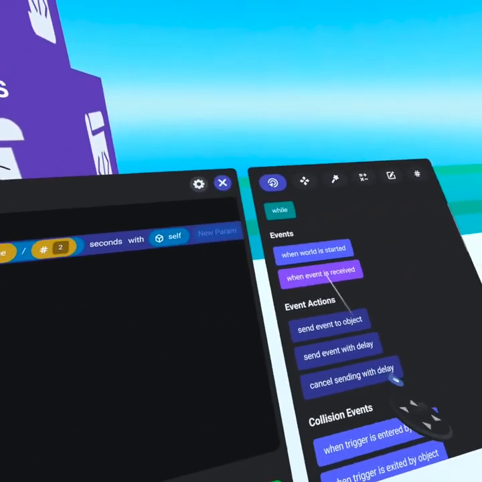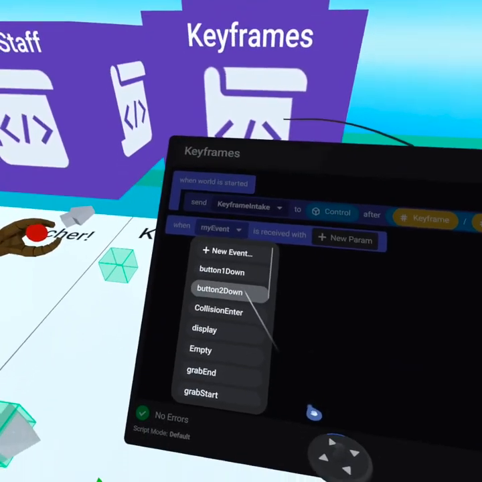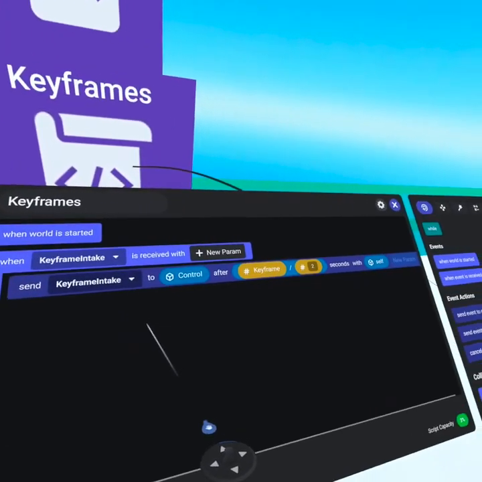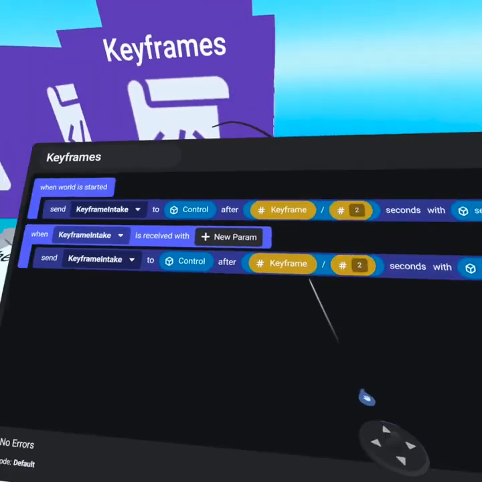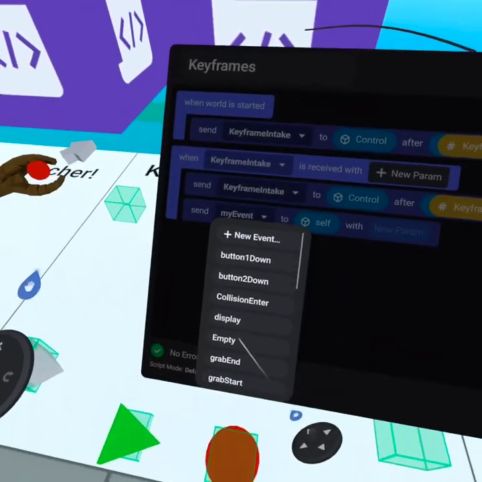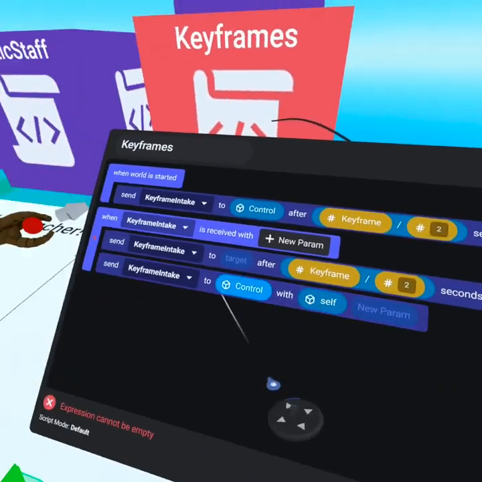It's actually really good. Okay, like this bug is sad, but it's okay. So this event will be called keyframe intake. We'll move this into the keyframe intake, and then this delay event will duplicate up here. And then we're not going to send an event with delay. We're just going to send event to object. So send keyframe intake to the control object with self as a parameter.